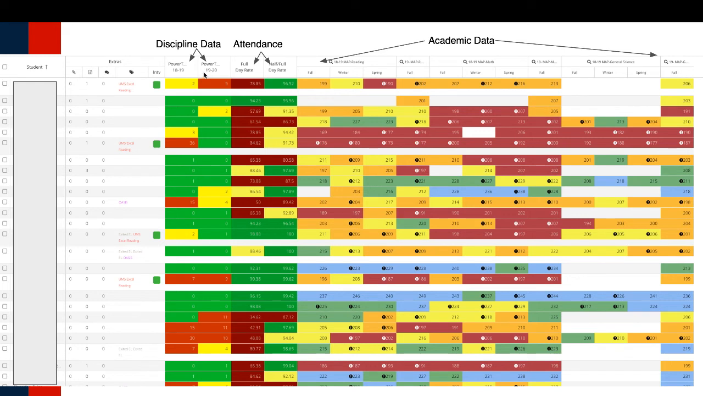The first two columns here show us the PowerTeacher referrals from last year and from this year. The next two columns show us the attendance rate. Because of how data comes in from PowerSchool, the half/full day attendance rate is the most accurate. The full day attendance rate includes all tardies and all of that counts against students. So really the half/full day attendance rate is the one you're going to want to look at.